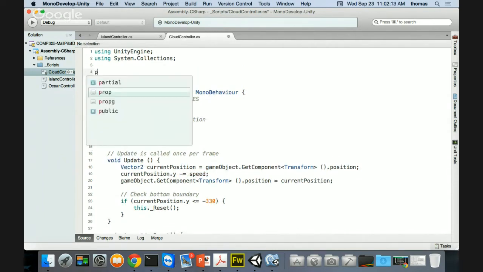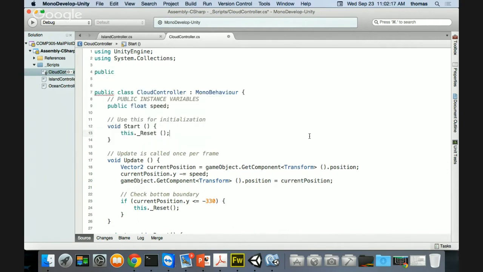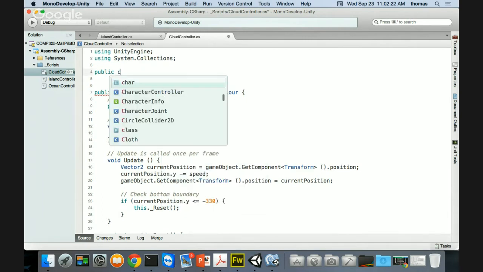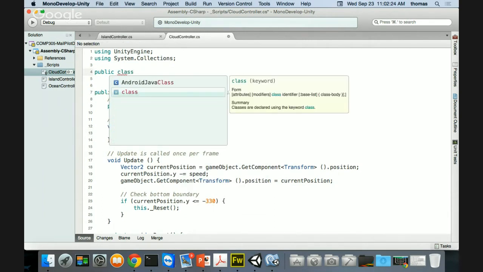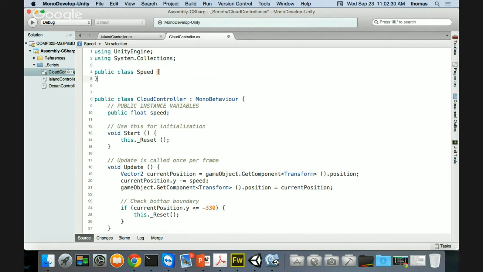So I could do something like a public speed class, right? Public class Speed. We have a problem, right? We have two classes here in our code. Public class Speed, with a capital S, right? And my public class Speed.